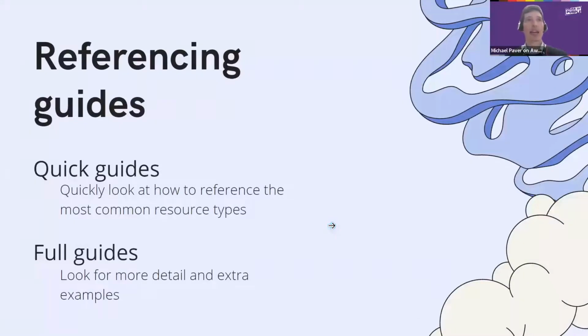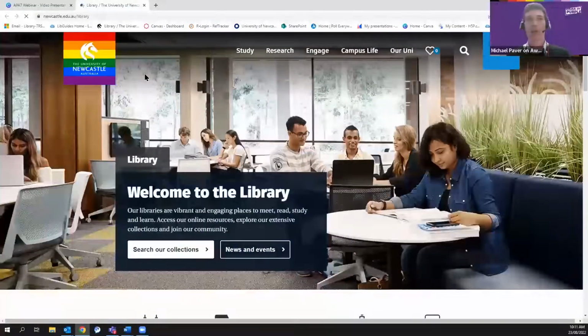Now, the help that we have is set out in our referencing guides. We actually have two levels of guides now. We have a quick guide. So this is a way to quickly look at how to reference the most common resource types. And we have full guides, so more detailed, lots of examples, some of the more unusual things that you might come across. So you can use a combination of these two levels of guide. And I'm going to go to the library homepage, and I will just show you how to access those guides.